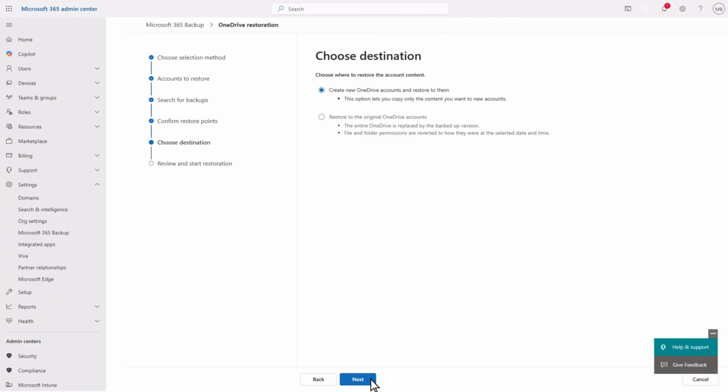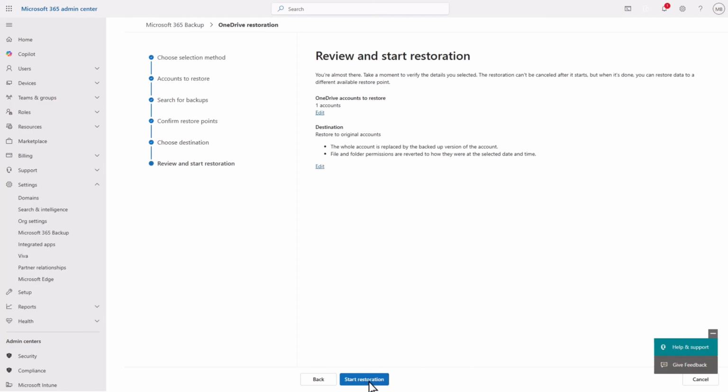On the Choose Destination page, you can choose to restore the OneDrive account to a new URL, or choose to restore the original. Restoring a OneDrive account to a new URL lets you copy data from an unknown OneDrive to another OneDrive or SharePoint site. Restoring the original will replace the entire OneDrive with the backed up version. After reviewing our choices, we can start the restoration.